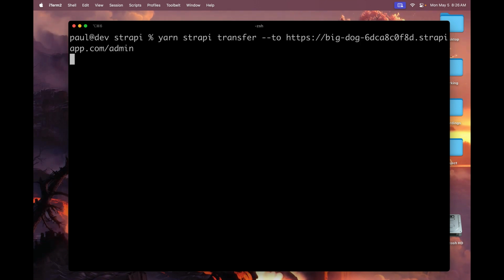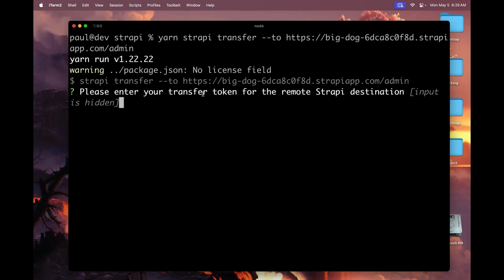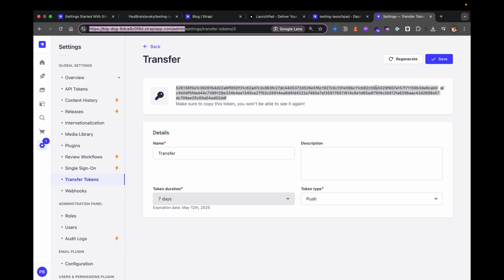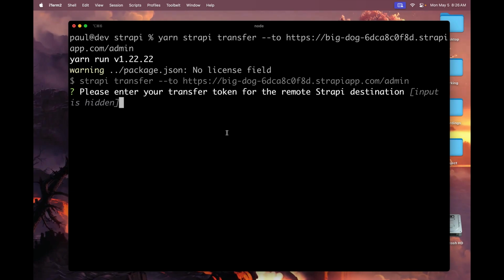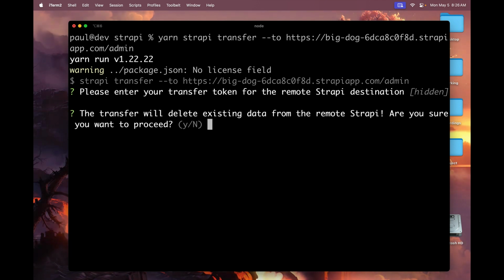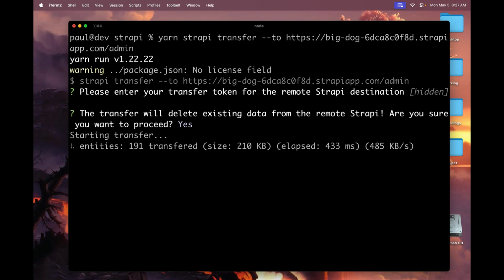/admin and click enter. Now it's going to ask you for your transfer token, and this is the token that we created. So here, go ahead, copy your token and click save. Now in our terminal, let's go ahead and paste it in and click enter. It's going to warn us that transfer will delete all our existing data, which is perfectly fine because we're doing our initial transfer. Go ahead and click yes and click enter. This is going to go ahead and initiate the transfer.